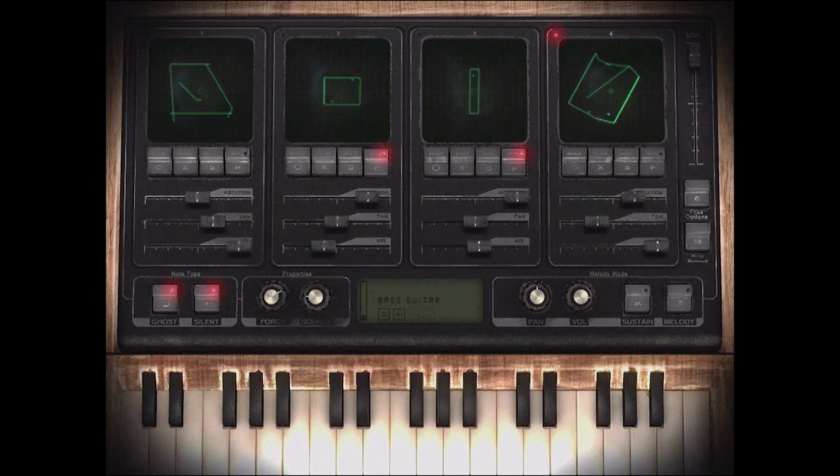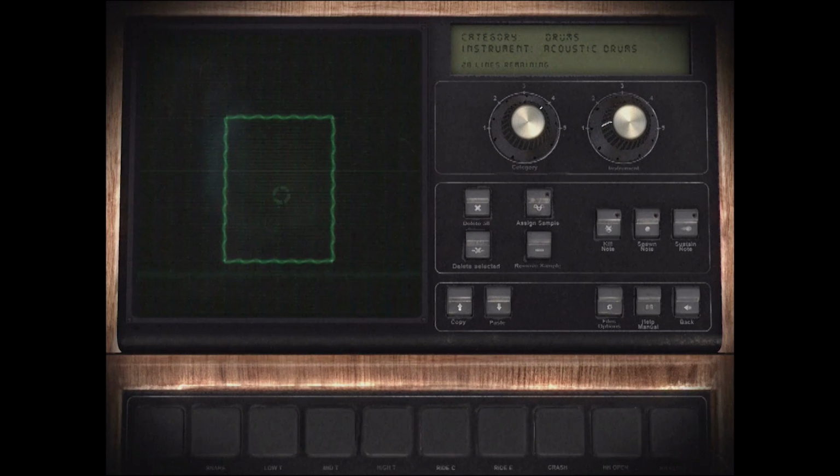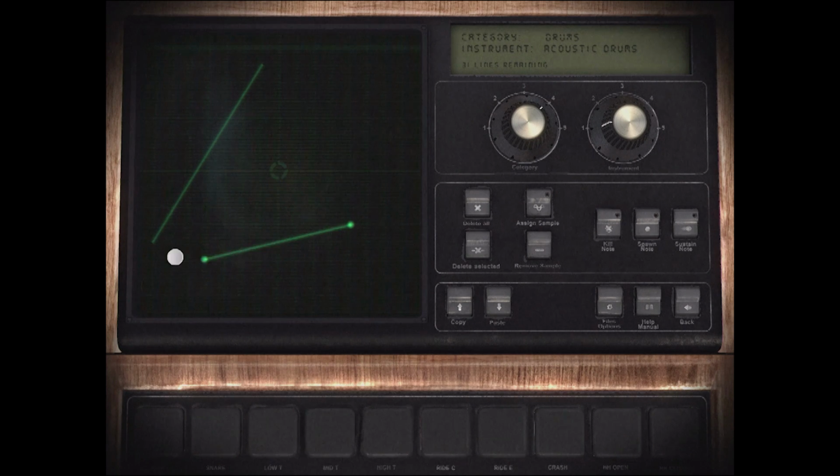Let me show you how to go in and actually design one of these things here. I'm going to clear this out, and you notice instead of a keyboard I have drums, and I'm going to delete all, and I'm going to make a triangle. And now I select one of these sides, and I want to assign a kick drum to this. So I hit assign sample and hit kick. And I'm going to do that on this side as well. And over here, I'm going to assign a snare.